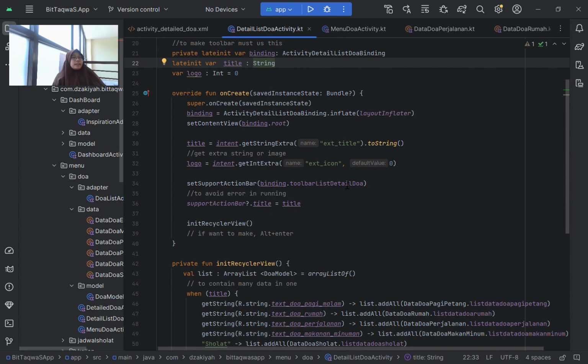Next, we have override fun onCreate, savedInstanceState: Bundle. Next, super.onCreate(savedInstanceState). Then below it is binding. So we need to bind something. We need to bind ActivityDetail to our binding, inflate with layoutInflater. So it will customize, or organize, the layout of this.